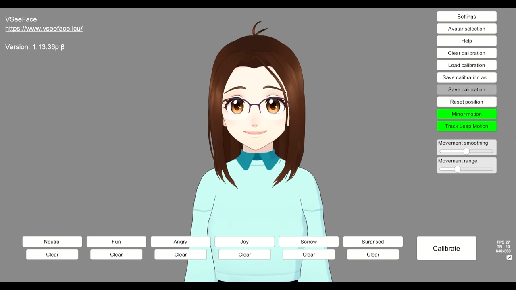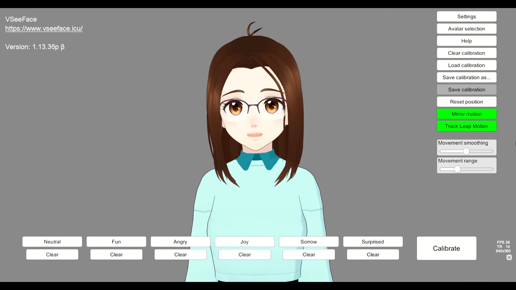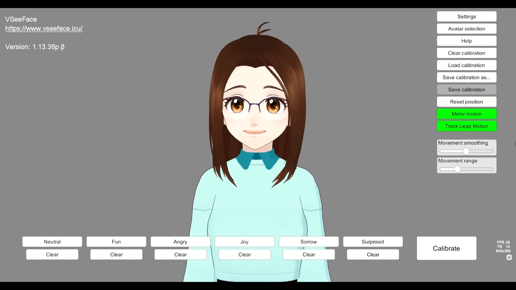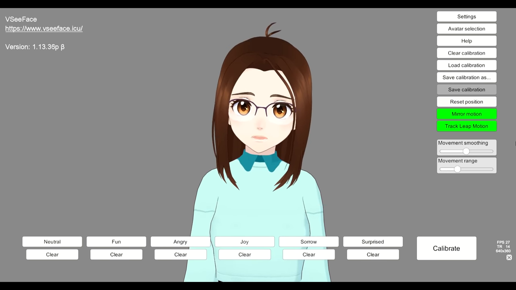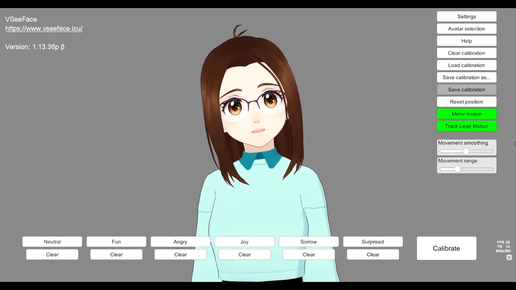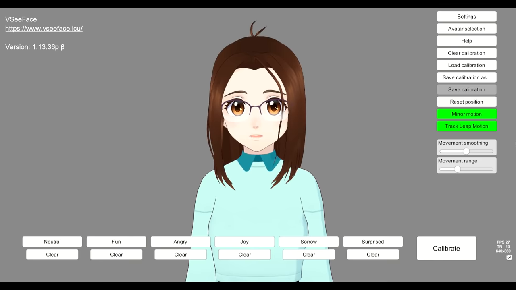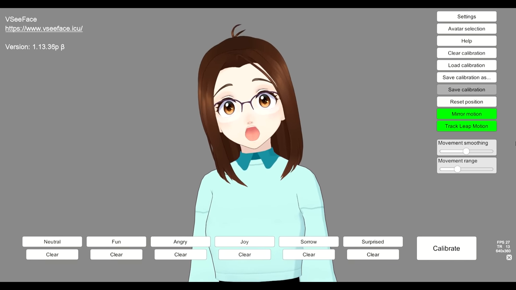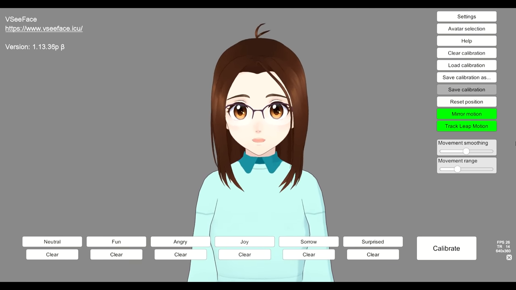If you have any tips for this, I'd really love to hear some. Because I'm not a big fan of it changing facial expressions all the time as I'm talking. But yeah, I don't know if I'll be using VC Face because I think I kind of like VMagicMirror a little bit more at the moment anyways. But if you have any tips, that'd be very helpful.